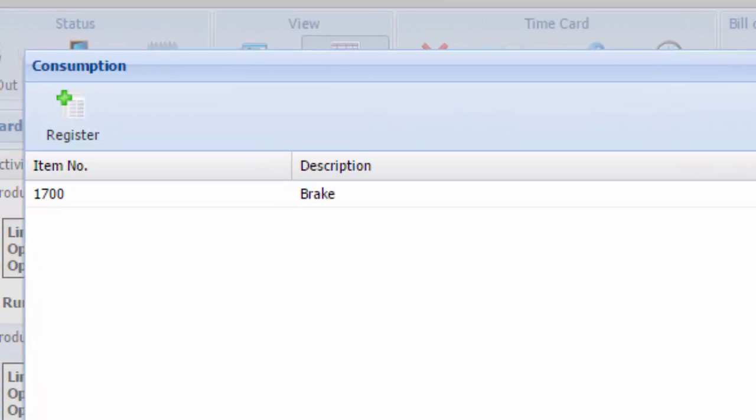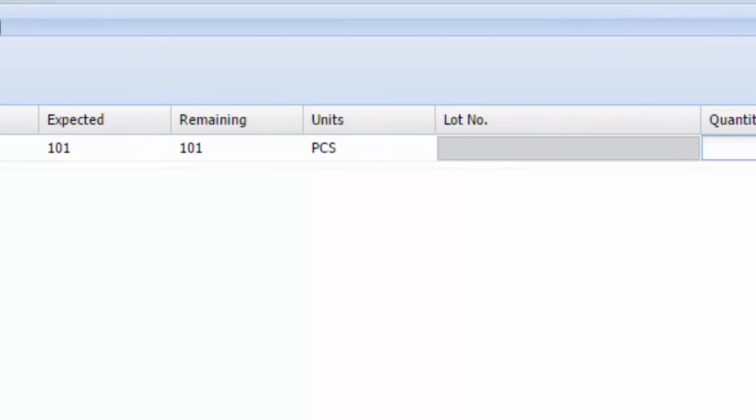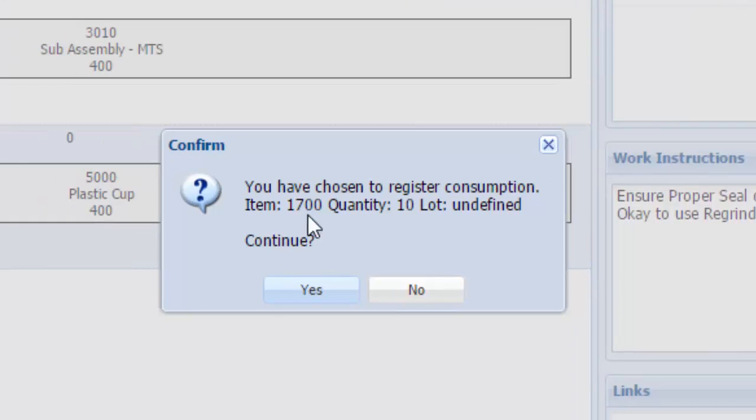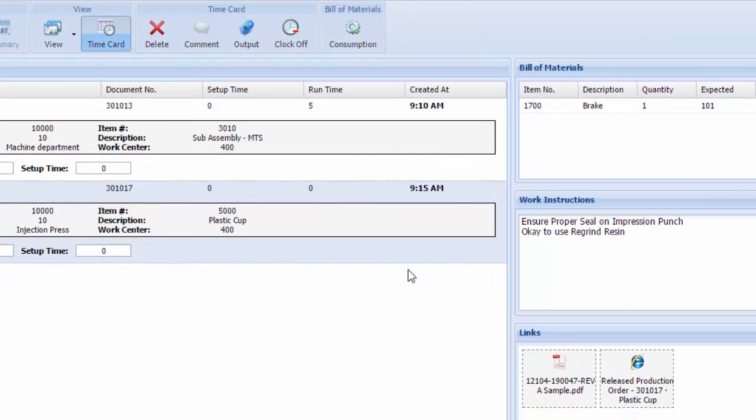So I can come up and say, well, it expected that I needed 101, so I'm going to just record 10. I've consumed 10 for the time amount that I'm doing. And then it confirms, are you sure you want to do that? And I say yes. And it says, okay, components are registered. Would you like to register additional components? So take me back to that window. I'm going to say, no, that's okay. But that's where it would go. Now in this case it just shows one, but if I had a list of 500 bill of material items, that's what would display here.